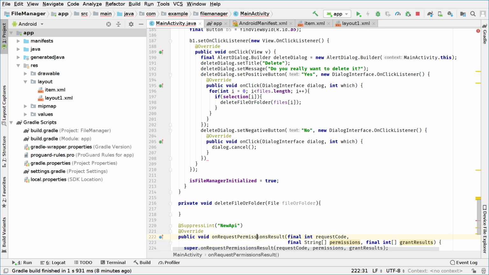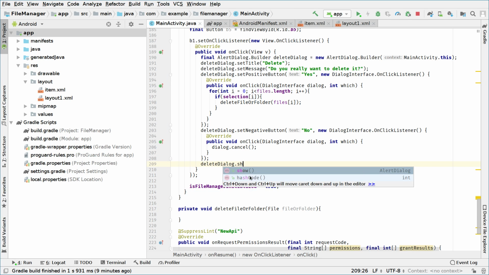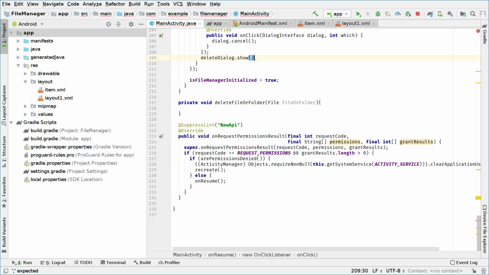And of course, we have to show the dialog. We're forgetting doing this. We have to end this line with a semicolon, and we have to show the dialog. So we're going to say delete dialog dot show. That's show, okay? And that's it. Now we can continue to the delete file or folder method.